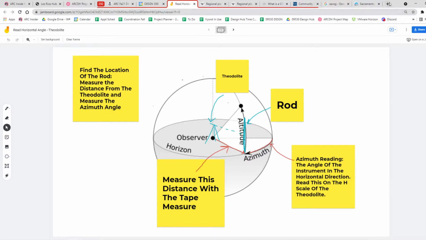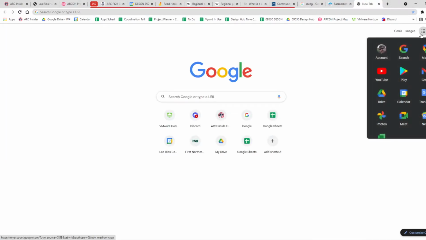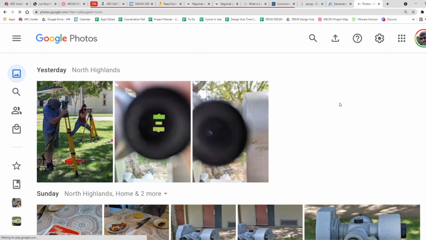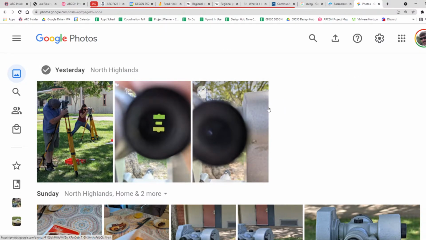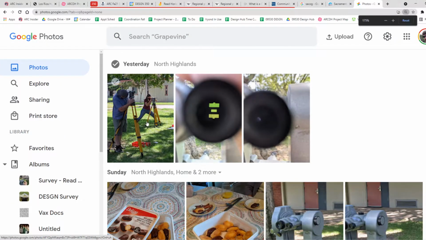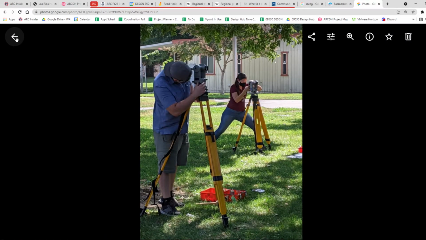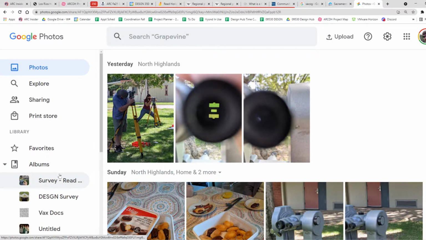Okay, so I'm going to come on to here and I'm going to show you some pictures about that. Albums. Where's my albums? Nope. Where are my albums? Here they are.